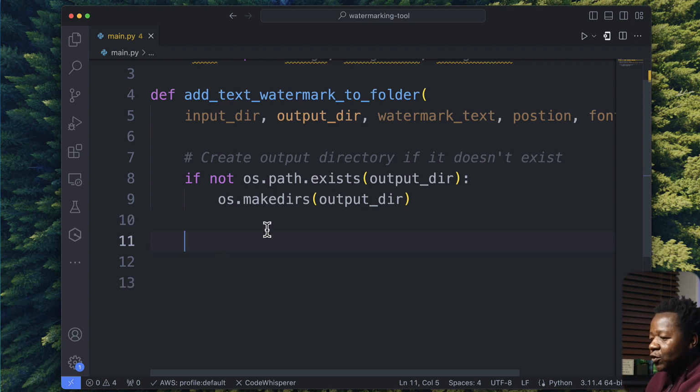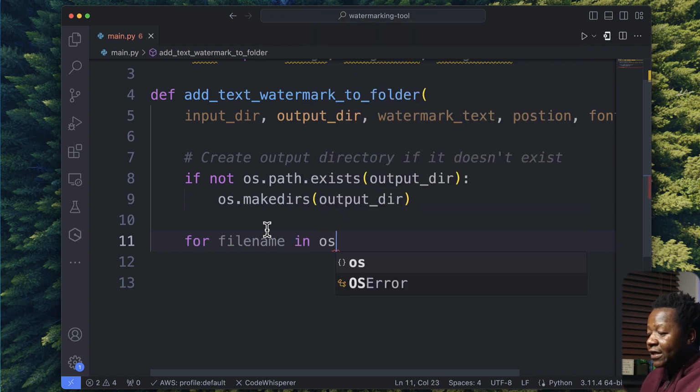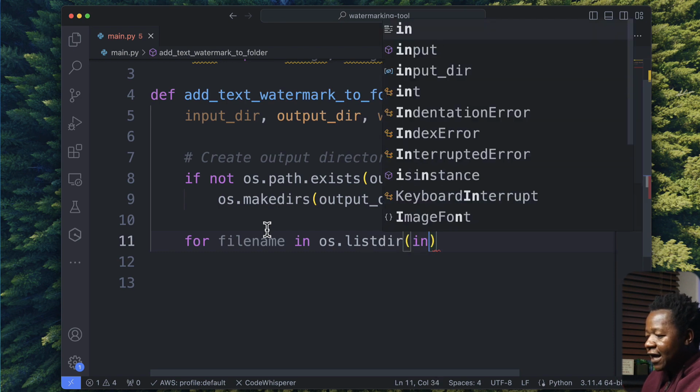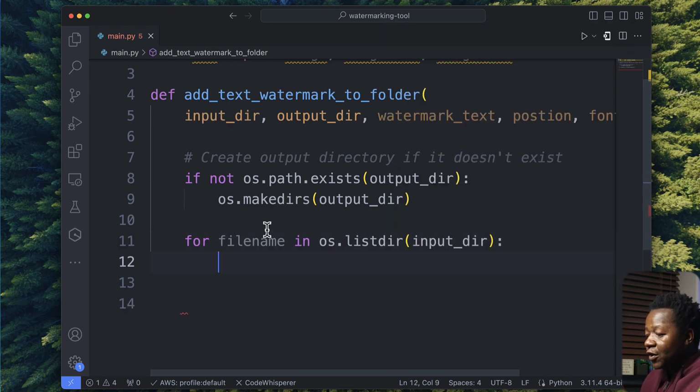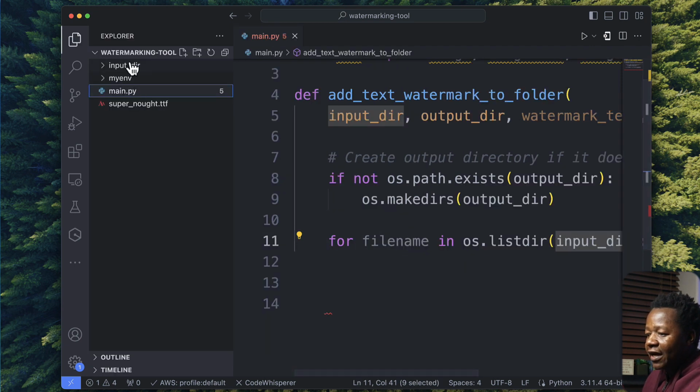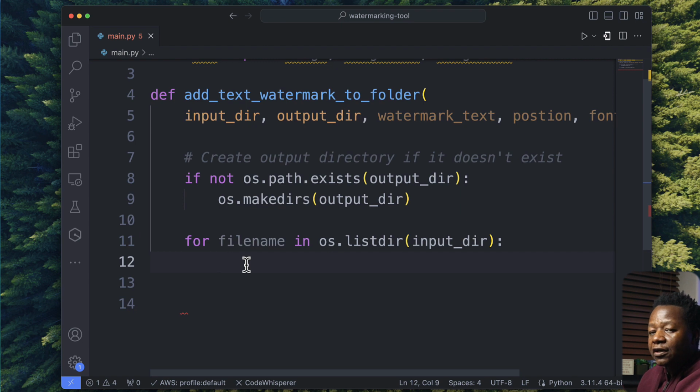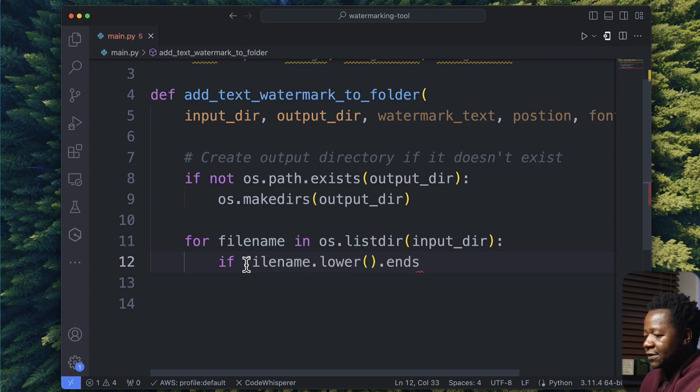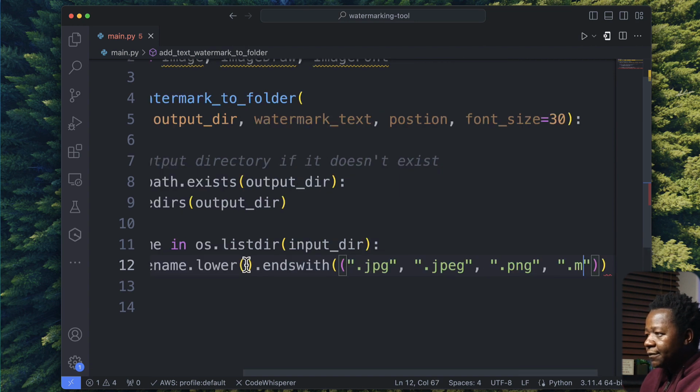So I'm going to put in a for loop here, outside of our if: for filename in os.listdir, inside of that, input directory. So we're going to go inside of that directory, which is our input directory. In this case, it's going to be what we have here. And we're going to loop through and get all of the images. I'm going to check first if filename, use the lowercase, and say endswith. I'm going to check to make sure that all of the files end with certain extensions. So it could be JPEG, PNG, or BMP.